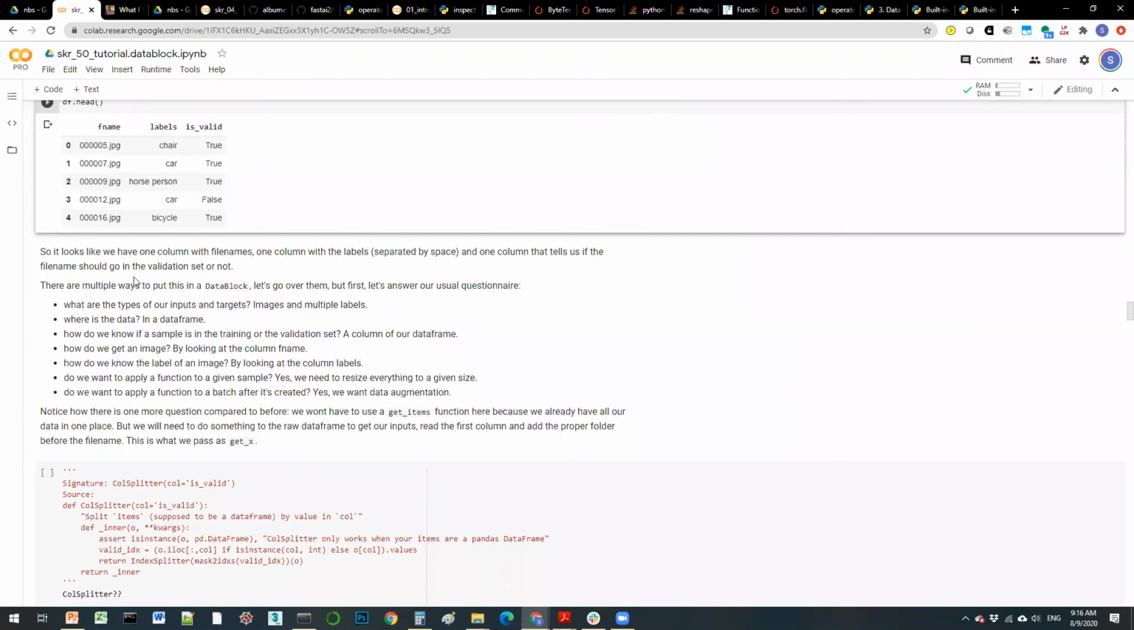So now let's go through the questions. What do we have here? Images. The difference is it's multiple labels, not just a single label. It's like the Planet dataset for those who have worked with Planet, where you can have multiple labels like cloudy and sunny and things like that. In this case, you would have multiple labels of what is in the image. Where is the data? Unlike in prior cases, it's actually in a data frame.